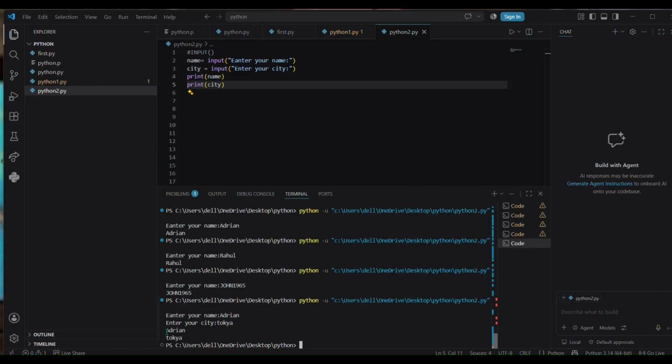So we have used two inputs over here. The first answer goes into the variable name. The second answer goes to the variable city. Each variable stores its own piece of information.